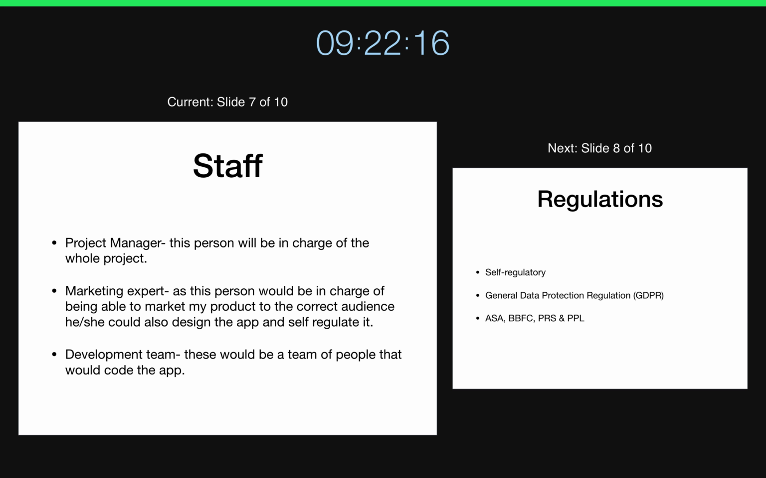So staff, because the budget's not really capped, but I want to keep it as low as possible. I feel like having a project manager, a marketing expert and a development team would be enough. Bearing in mind the marketing expert would do a lot of research, and the development team is really a team of four people coding the app and designing it. Maybe the marketing and the development team could help each other with the design and the research within the app, because their job roles could fall into each other, and the project manager would be in charge and help out throughout the process, so it wouldn't be a lot of staffing and it wouldn't be too detrimental to the budget.